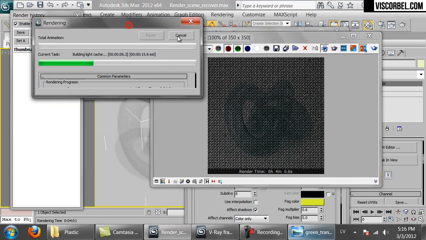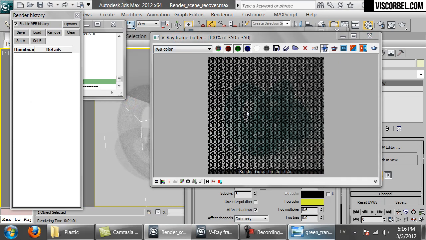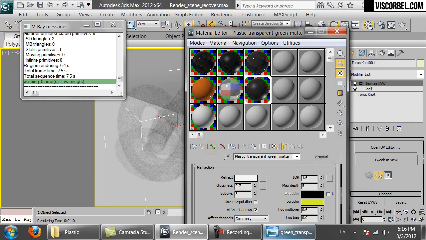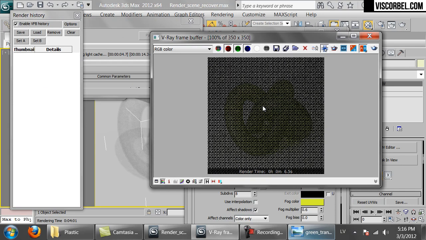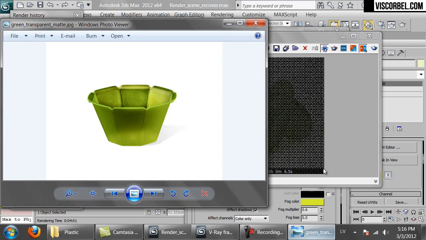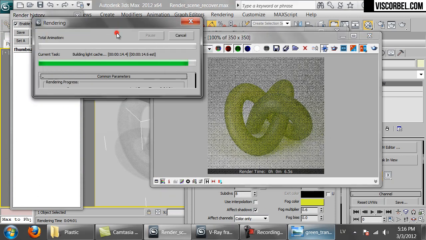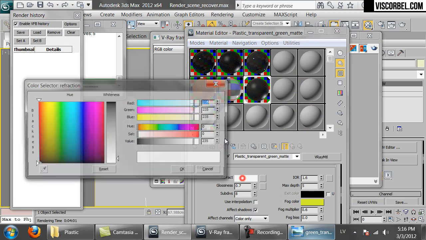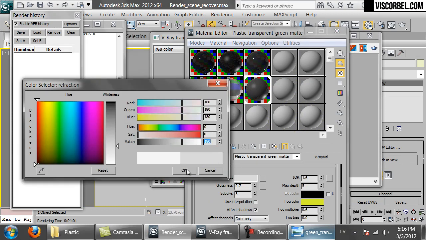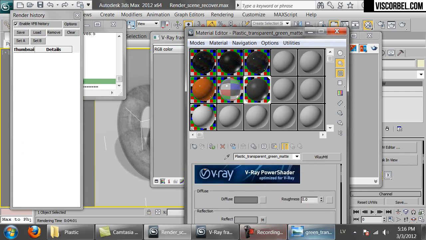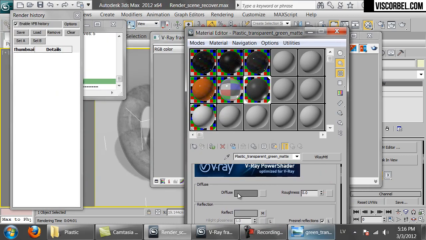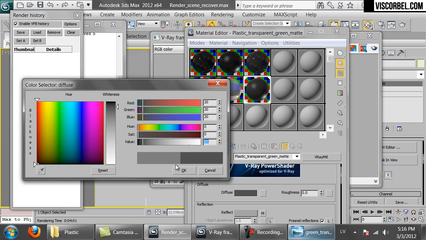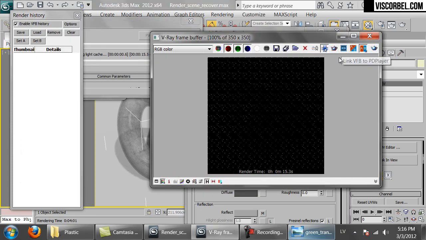Okay, let's see how it looks. Forgot to assign again. Okay. So while looking at my preview, I can already see that it's too transparent. Reduce the refraction to 180. And the diffuse color should be darker. Look at the dark parts of this object. It's not as light, it's not as gray, so set it to 20. Re-render.